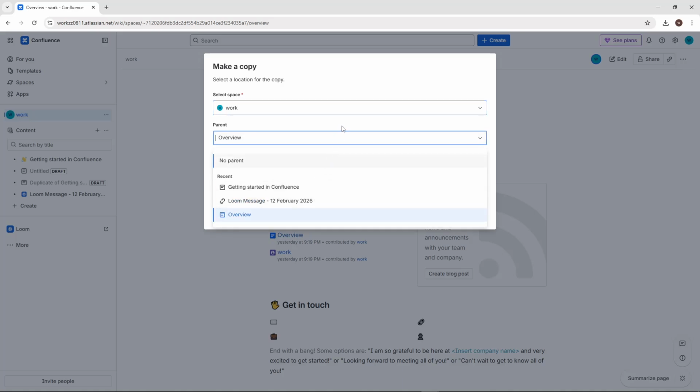You can rename the page if you like. This is optional, but it's helpful to give the page a clear, distinct title so it doesn't get confused with the original. Consistent naming conventions, like appending the target team or project name, can save time later, and avoid duplicate title conflicts in the same space.